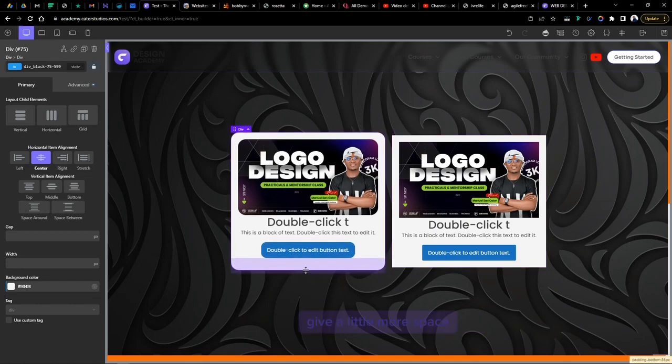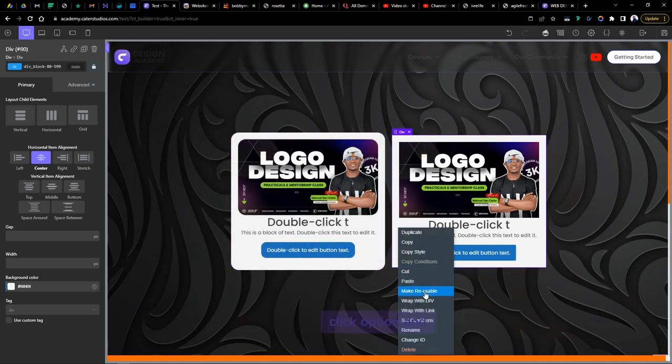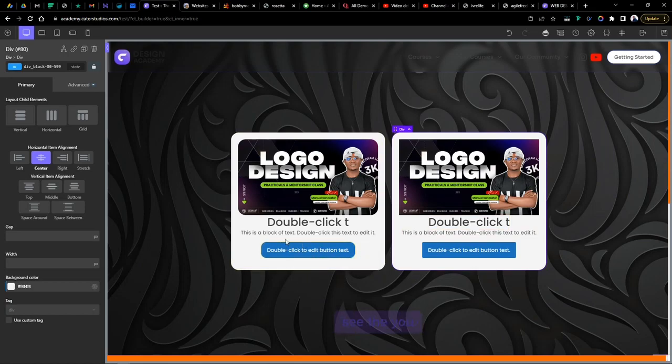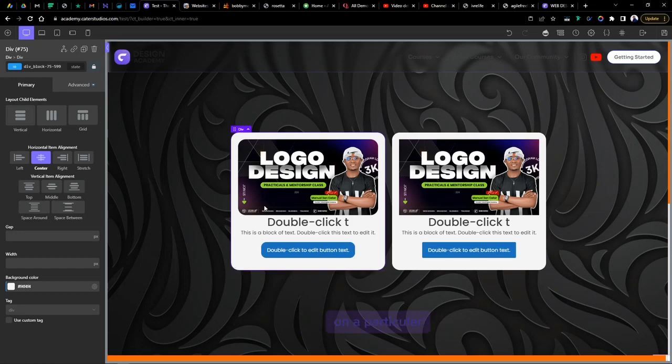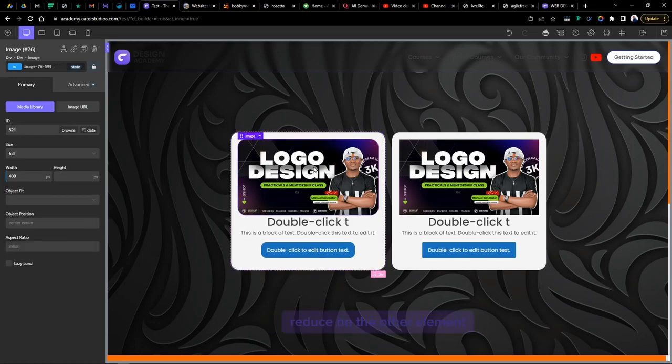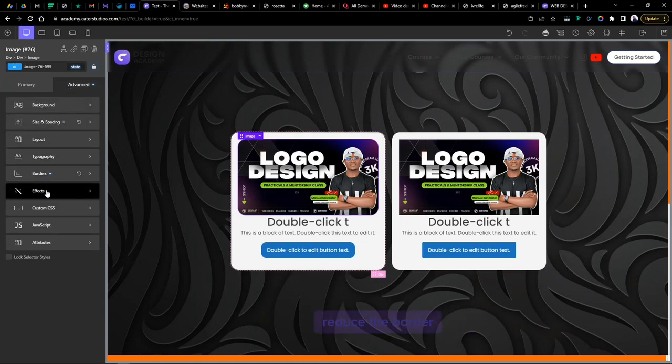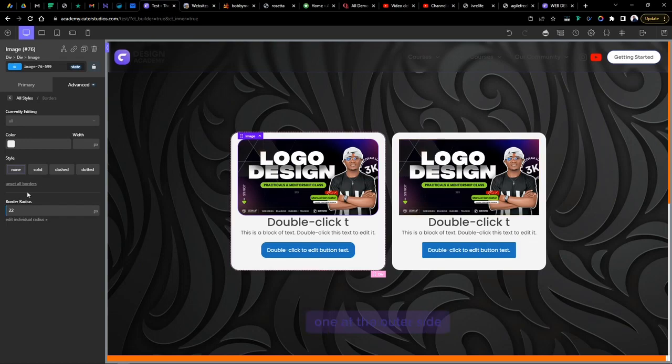Usually give a little more space at the bottom part. You can click option, copy style, click option and paste. Okay, fine. Now you see the area, it matches well because we actually use a size that is proportional for that particular element. That you use a border radius on a particular element doesn't mean you should use the same border radius on the other element. So for this image element, we are going to reduce the border radius to match this particular one at the outer side. So the larger the element, the larger the border radius. The smaller the element, the smaller the border radius.